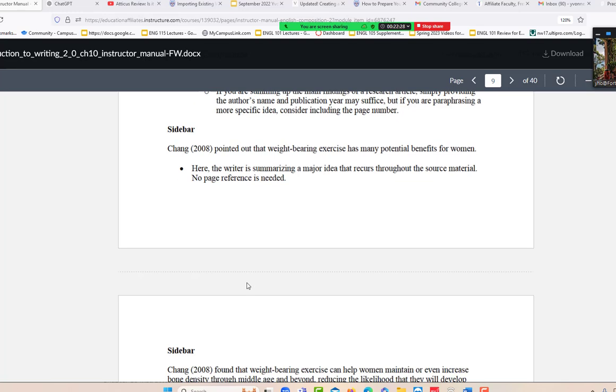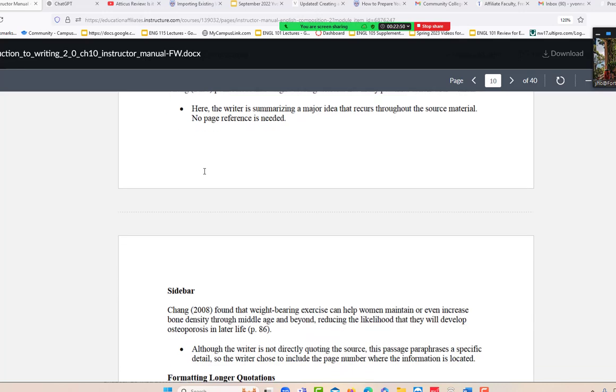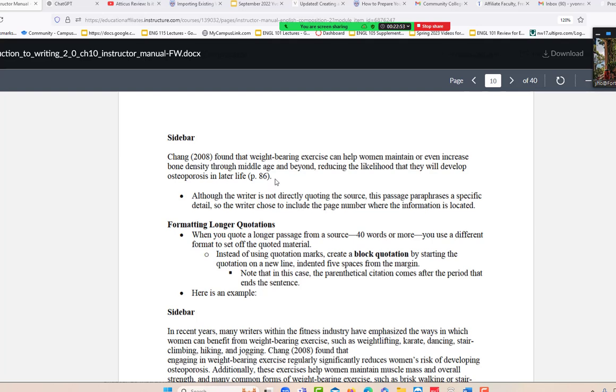Now we have a paraphrase quote because you have no quotation marks and all you have is the author name and the date. So here the writer is summarizing a major idea that reoccurs throughout the source material. And when you have a paraphrase quote, you don't need a page number and you don't need quotation marks. And so here are many different examples. And this one, you don't need a page number. Although the writer is not directly quoting the source, this passage paraphrases a specific detail, so the writer chose to include the page number where the information is located.